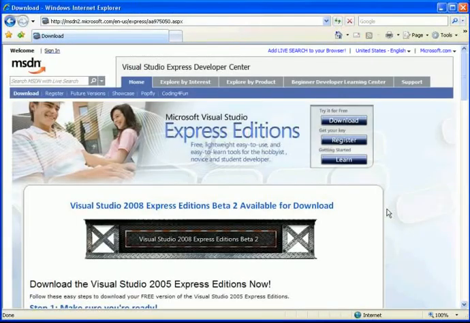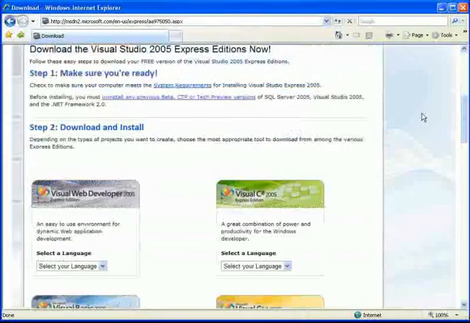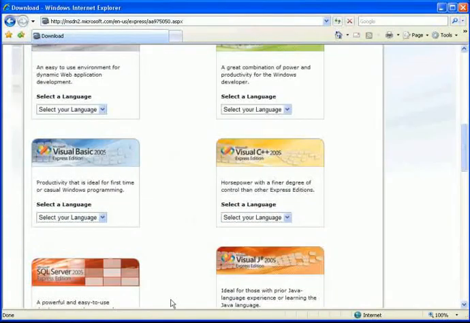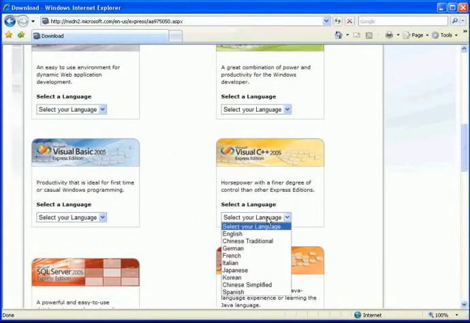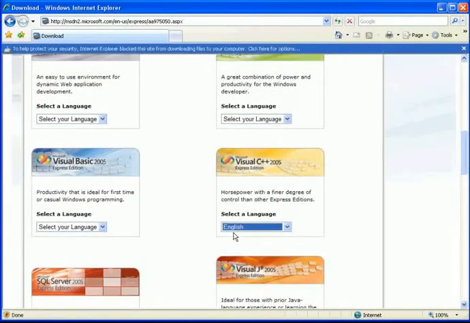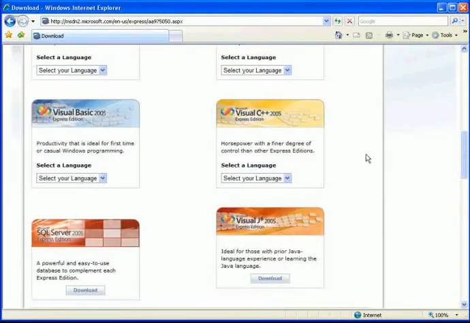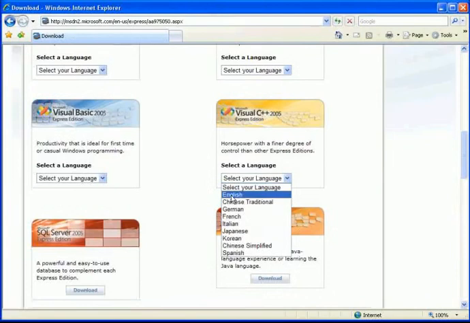You can now see that it's taken us to the download section. We know we're here because down below in the download and install, we have these options here to select what we want to download. We're interested in the Microsoft Visual Studio C++ 2005 Express Edition. So down here in the language selection, I'm going to choose English. And what happens is a security message pops up at the top here. You need to click on this and select Download File. And you'll have to scroll back down here and select your language a second time.